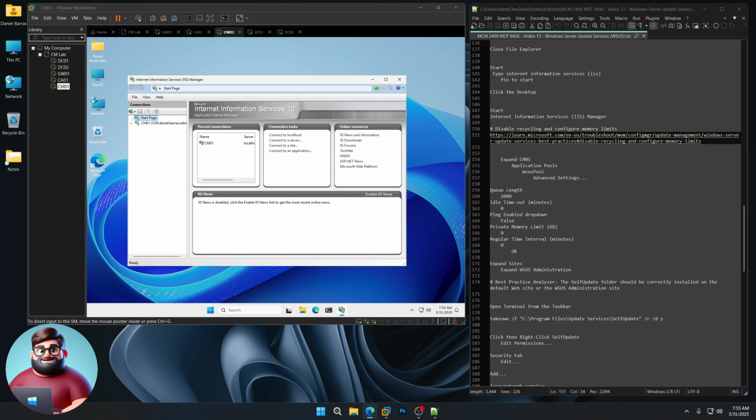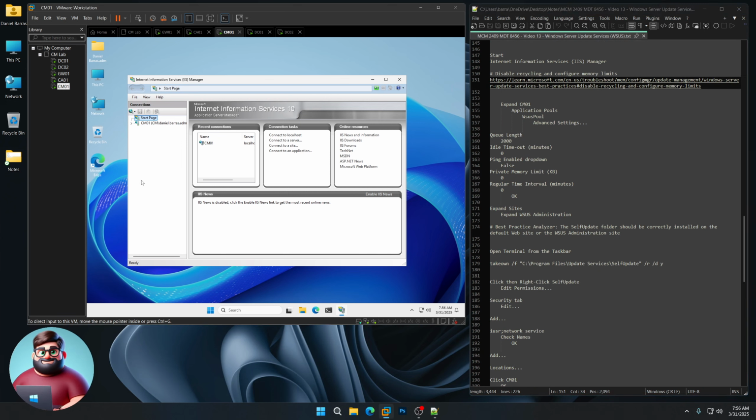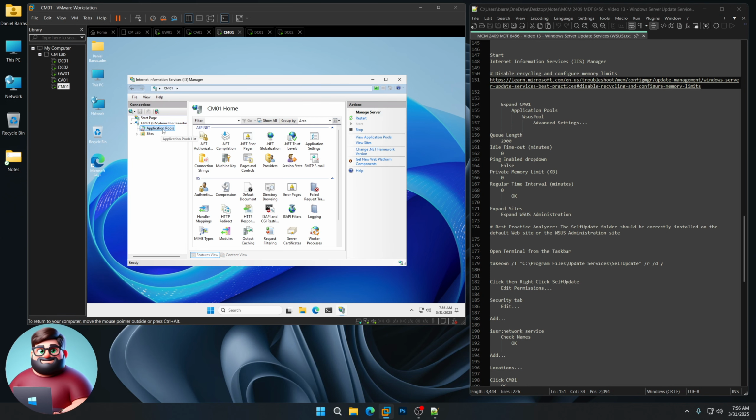2000 here. We're going to go down to our ping enabled, and the idle timeout should be set to 0. And then down at the bottom here, private memory limit and regular time interval should be set to 0 as well. Those are your best practices as it shows here. So we're going to set that up. If you don't, it'll just keep recycling. Okay. So we'll expand here, go to application pools.